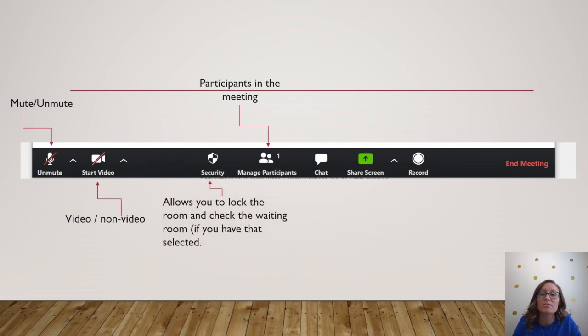The security allows you to lock the room, which means people can't come in. People can leave, but they can't come in. It also has the waiting room. If you require a waiting room before people go into a meeting, then you can allow the people in. You can also send people back to the waiting room if they're doing something that you might not necessarily want going on in the room.